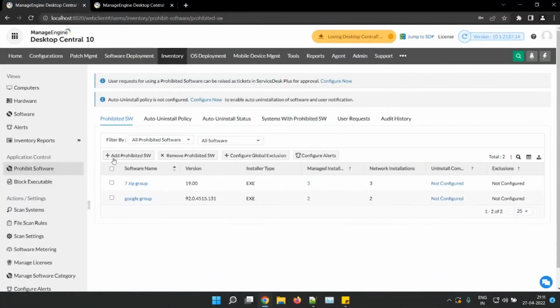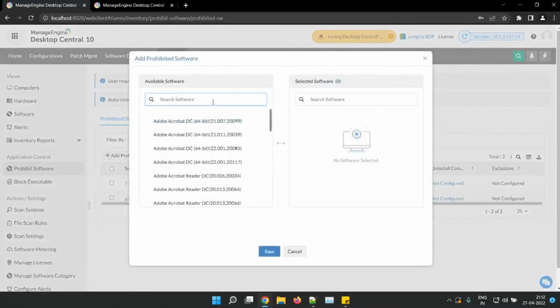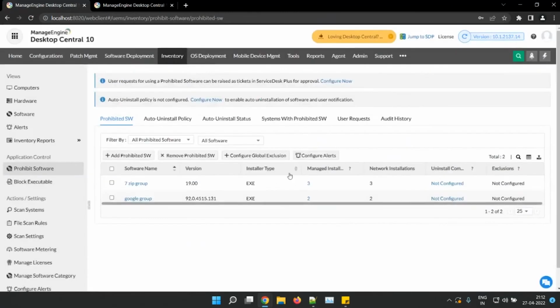So first thing is you have to add a rule, right? You just have to click on add prohibit software, and you can search for the application name here. And once it is added, in here, we will be able to show you the number of machines that have this application installed. And you can also see here, it says 7-zip group instead of a specific version.